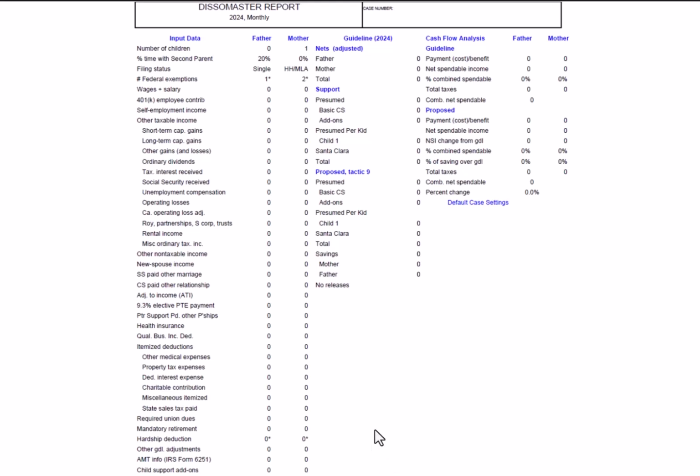The main difference being that because the other taxable income field is expanded in the DissoMaster report, the per child information is set in the central column in order to reduce the number of rows. In Xspouse, the per child information is at the bottom of the printout. This similarity is a reflection of the common heritage of both programs. Today I will try to make your transition to using Xspouse easier by showing you where in Xspouse you'll find corresponding DissoMaster features.